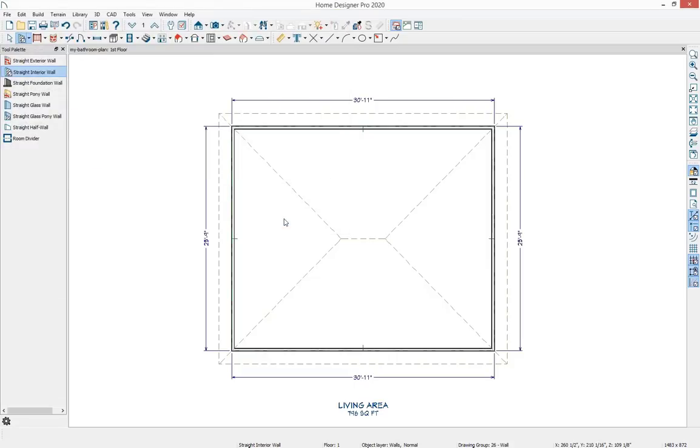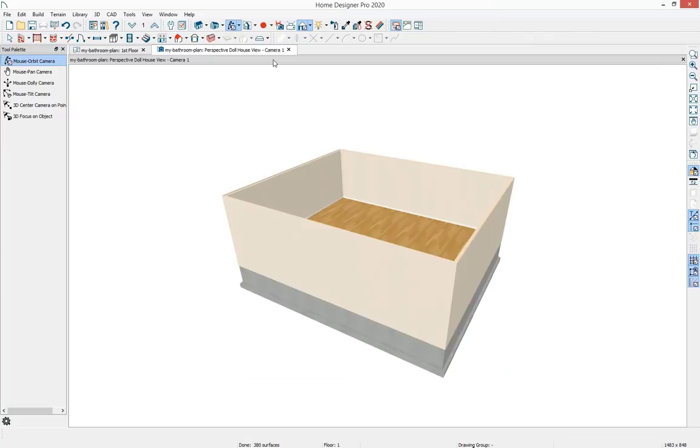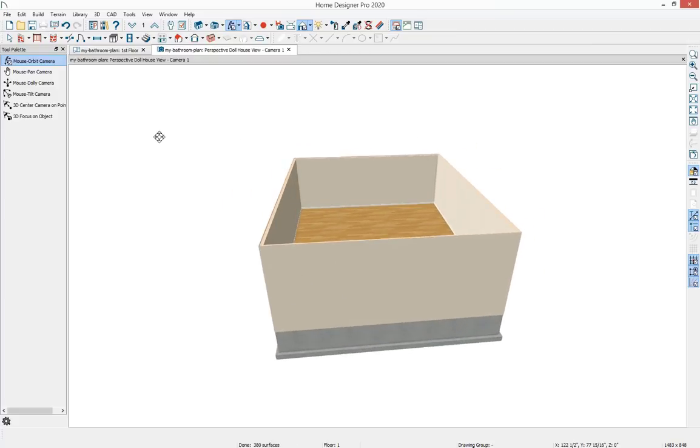So let's take a 3D camera view so we can see what we've created so far. Let's go up to the little icon that looks like a camera, and we're going to choose the dollhouse view. You can see that we have, of course, our walls that we just drew, but also my cursor has changed. The software by default will jump to the mouse orbit camera tool when you go into a 3D camera view. And this one allows you just to rotate your view.